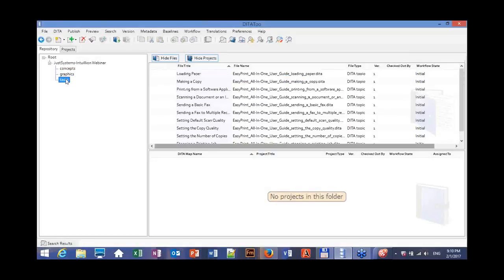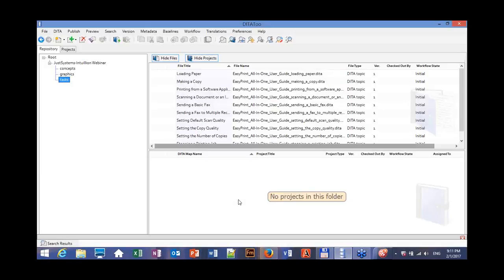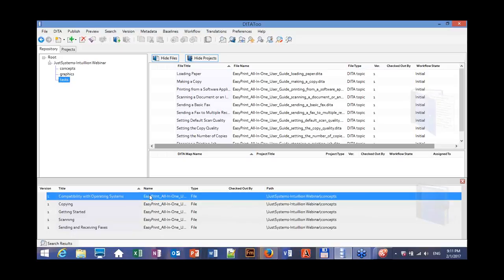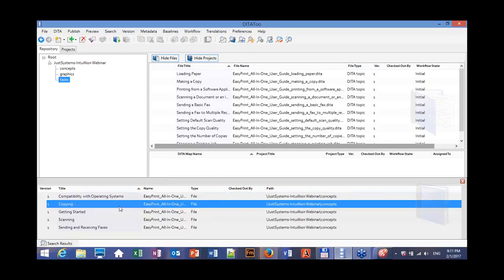Now, if you have your files tagged, you can search by tags. For example, you can ask Data 2 to show you everything tagged with user guide and EasyPrint. And from the search results pane, you can preview the found files. You can add them to a project. You can open them for editing or send them for translation and so on.